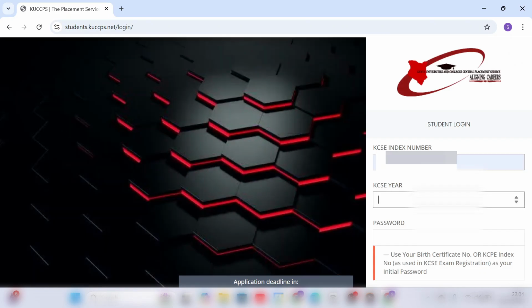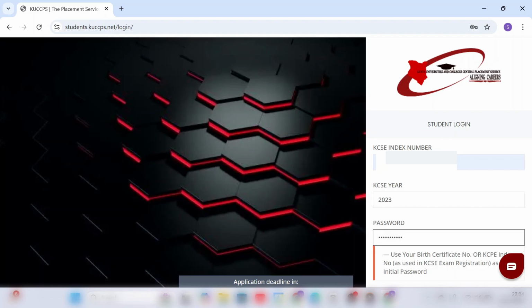Then you put your KCSE index number. Then of course you put the year that you sat the exam. And then finally you put your password. And of course that password can either be your birth certificate number or your KCPE index number. That one I know you know for sure. And from there, you get into it.